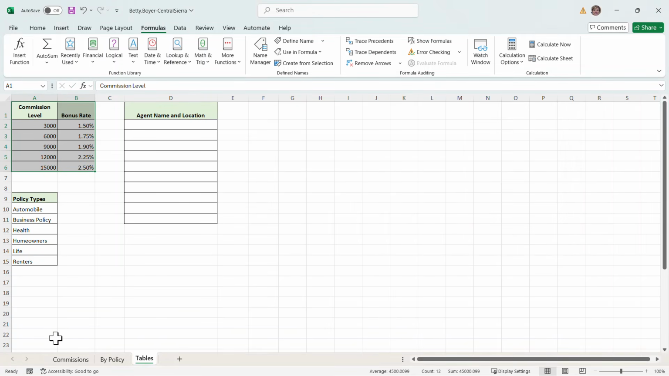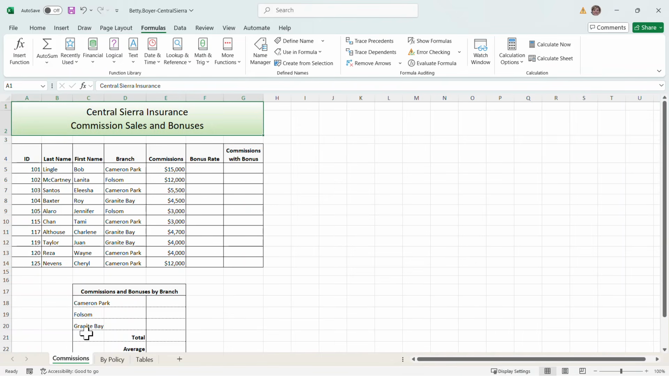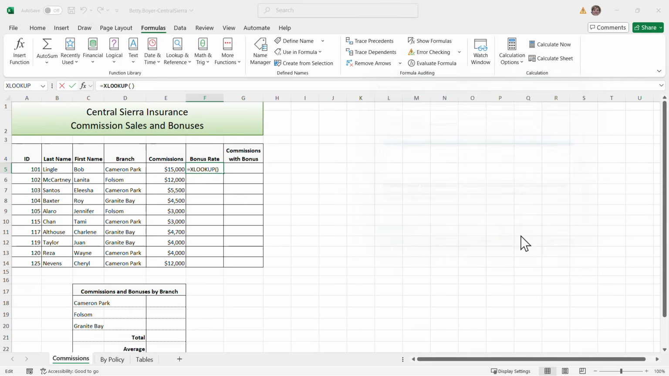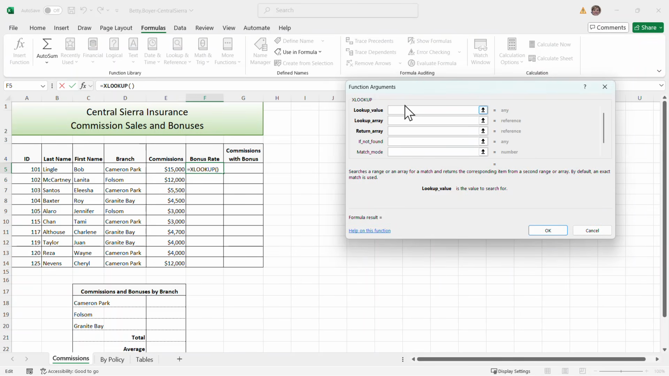I need to go to the Commissions worksheet, which is right down here to the left, and click on cell F5. So column F, row 5 is right here. Now I want to do my function, the XLOOKUP. So we're going to do that again, and we're going to get there and say OK. And now we have the different values that we can put in, or these configurations. There is an image here that tells you that you can type it in if you want, but that's not going to teach you very much. You need to learn where to go to get the information.